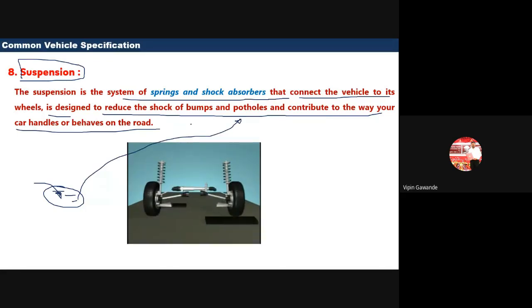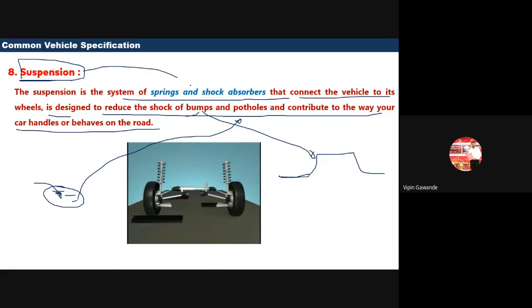Okay, and what do bumps mean? These are the speed breakers. So these are our speed breakers, and we call these bumps. Our wheels are rotating or moving on these bumps and potholes, and then we may get shocks, and these shocks get absorbed by what? The suspension system. And what does the suspension system consist of? It consists of spring and shock absorber. Because of that, we get very little jerk or vibration when we are sitting in the car.